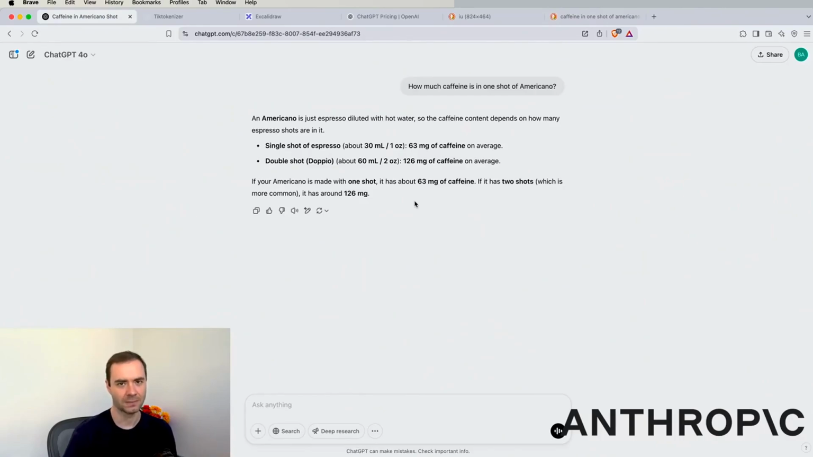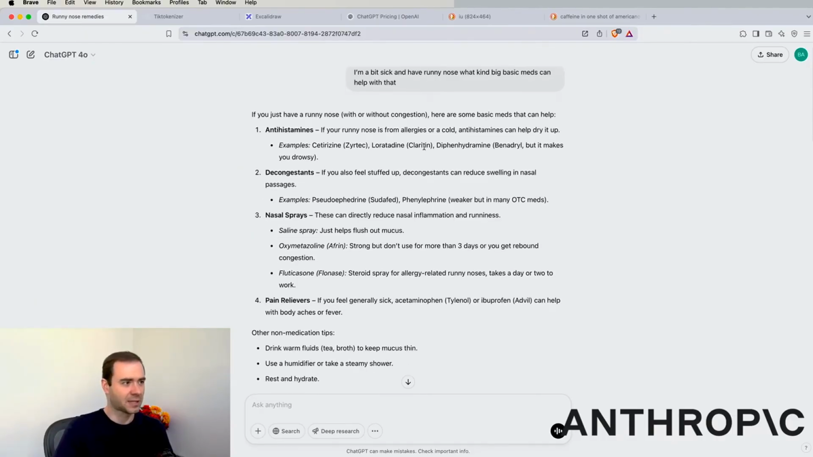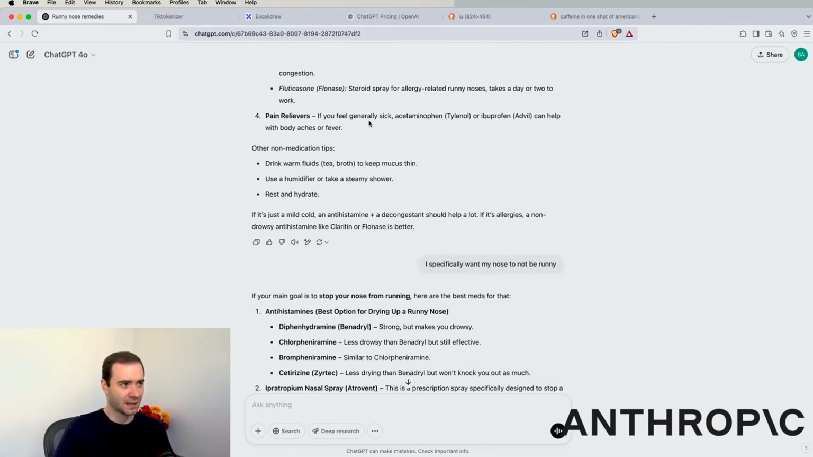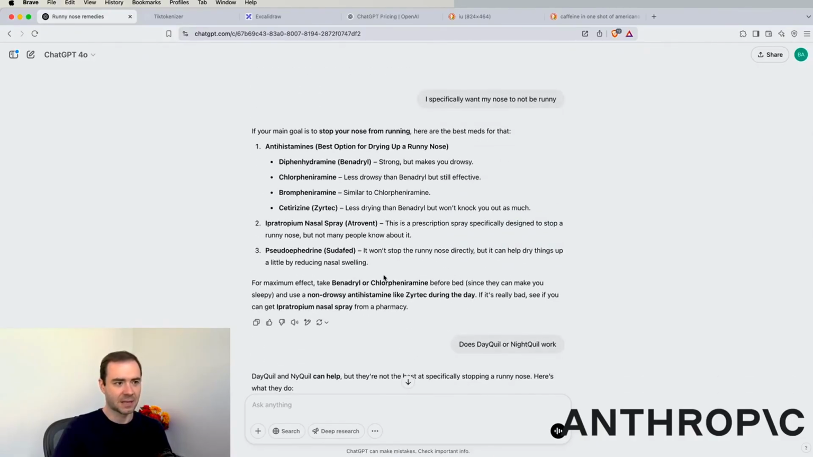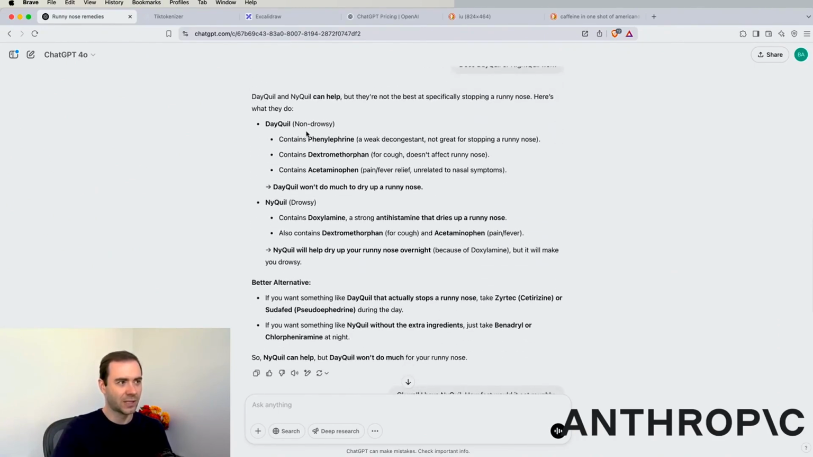Here's an example of a conversation I had 2 days ago, actually. And there's another example of a knowledge-based conversation and things that I'm comfortable asking of ChatGPT with some caveats. So I'm a bit sick, I have a runny nose, and I want to get meds that help with that. So it told me a bunch of stuff. I want my nose to not be runny. So I gave it a clarification based on what it said. And then it kind of gave me some of the things that might be helpful with that. And then I looked at some of the meds that I have at home and I said, does Dayquil or NyQuil work? And it went over the ingredients of Dayquil and NyQuil and whether or not they help mitigate runny nose.